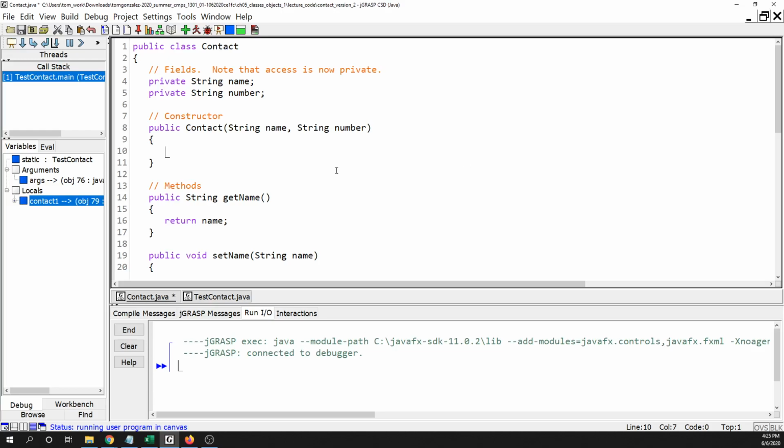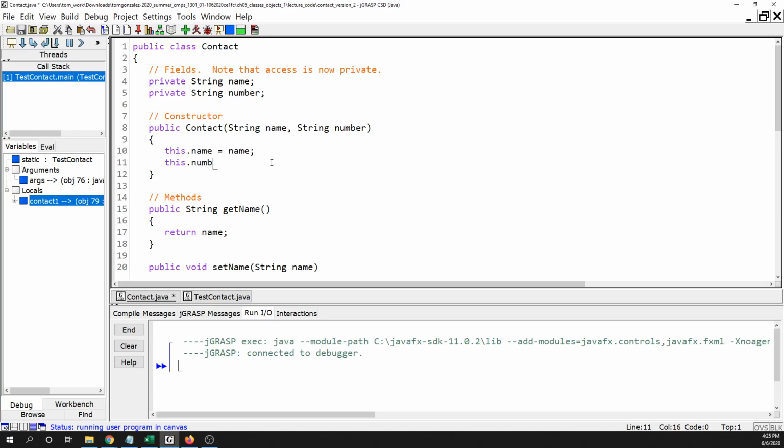And then inside the constructor, we are going to do the most basic thing, and that would be to copy the value of each of these parameters up to these fields as well. To do that, it would just be this.name equals name, and this.number equals number.